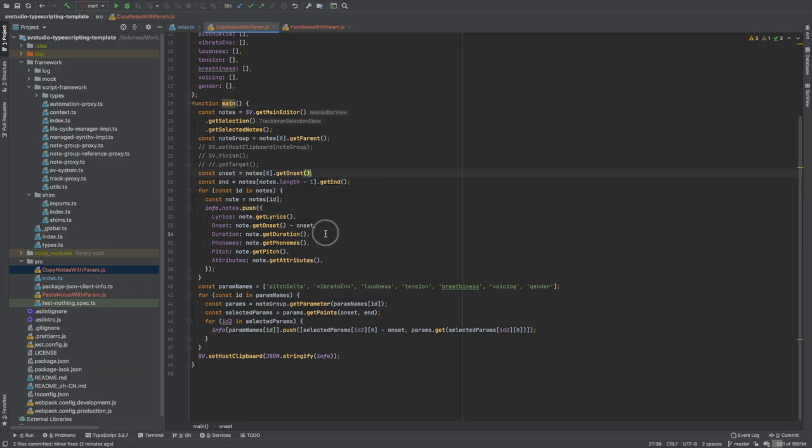So that's why we can use nodes 0, which is the first node, use that node's parent, because we know it's a node group, and assume that that's the node group for all the nodes that were selected. That assumption will be true. So we find out the beginning, which is called onset here, and the end time for the selected group, and will store that somewhere later. And then we access each node and push all the information into this info object.